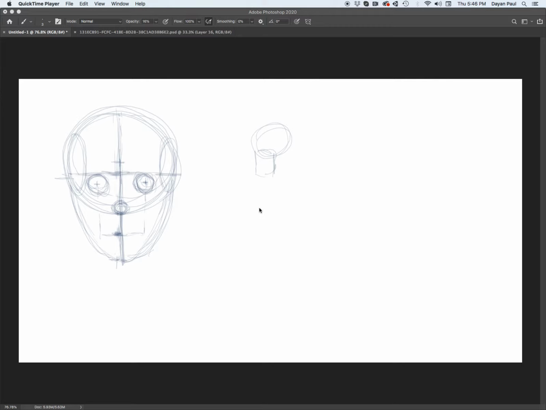Okay, so now it's time to make our android look a little bit more human. So let's start by adding a few features here. The nose is obviously going to have nostrils and things like that. And as you finish off your drawing, a lot of times you'll have these construction lines. You might start with them and then erase them out later, especially when you're just starting to figure out the proportions.